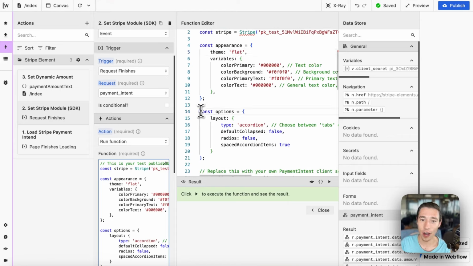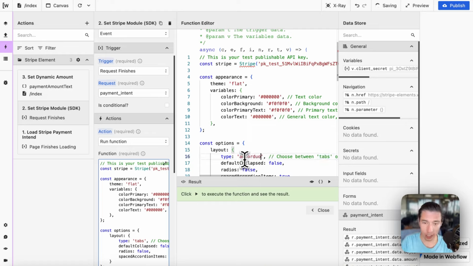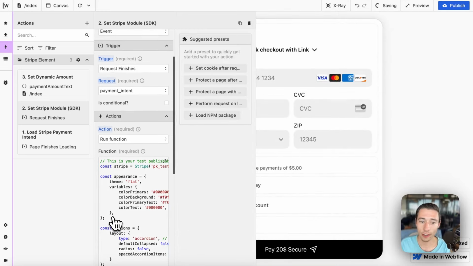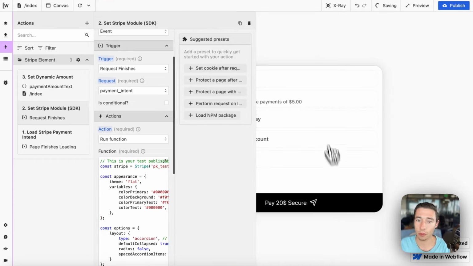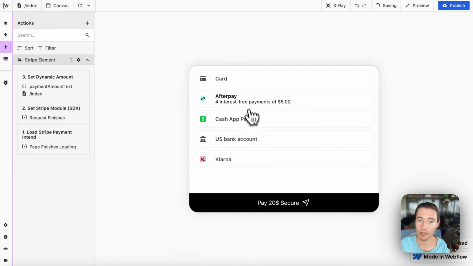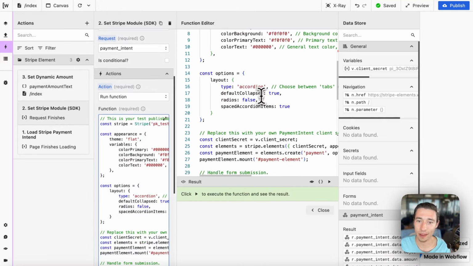And then we just have all the options. So we have the layout. You can change this, for example, to tabs, which will then make it look like this. Or you can change it back to accordion. And then you'll have the accordion. So you can change that. And we can do default collapsed. We can do true, for example. And then it will always start on default collapsed like this. So we can really go crazy with Stripe's API in here. Oh, that's not false. Okay, false, perfect.